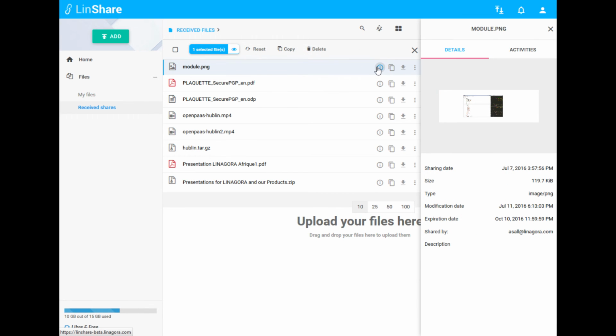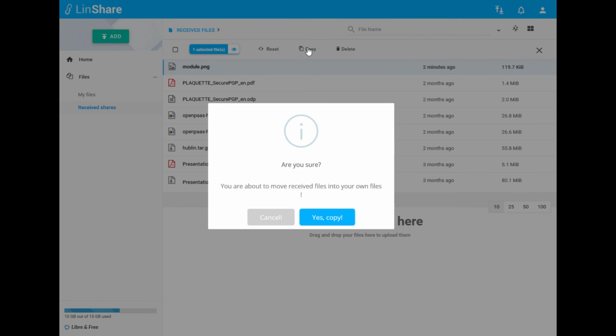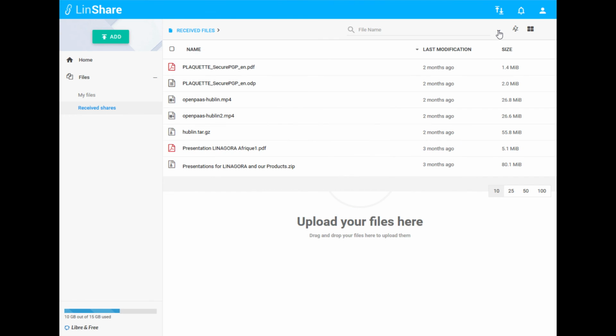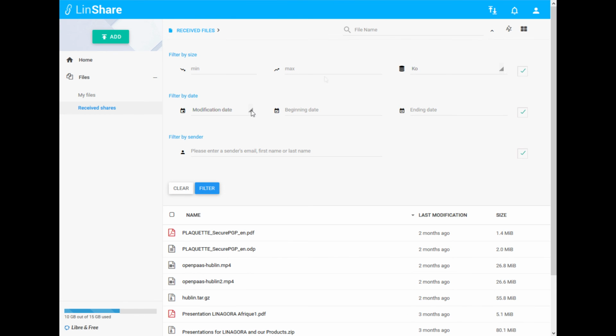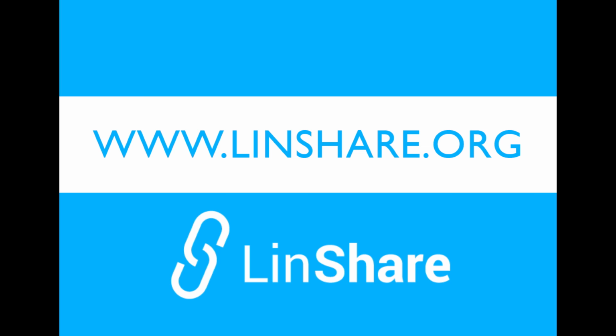If you are not a LinShare user, then you will only have access to the shared file for download. You can choose which files to bring into your My Files folder by simply clicking on the copy icon. You can also search through shared files with advanced filter options which include file size, creation and modification date, and by sender.